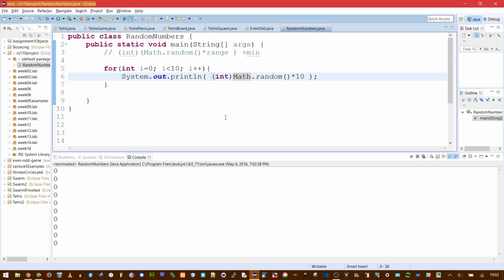Why did that not work? Well, it did the casting on this part first. You need parentheses around your multiplication. Now it gives you numbers between 0 and 9. It's hard to prove this just by running 10, but if you do hundreds of tests, you find this is a uniform distribution.